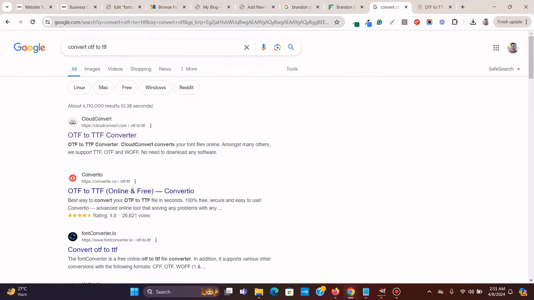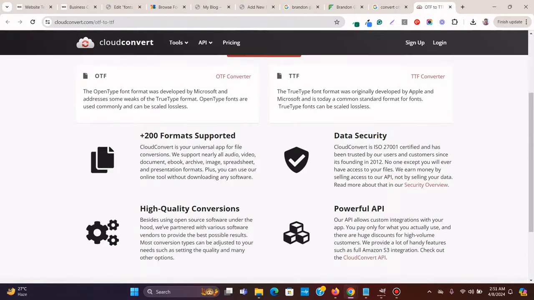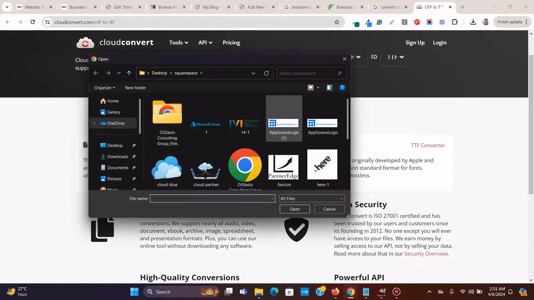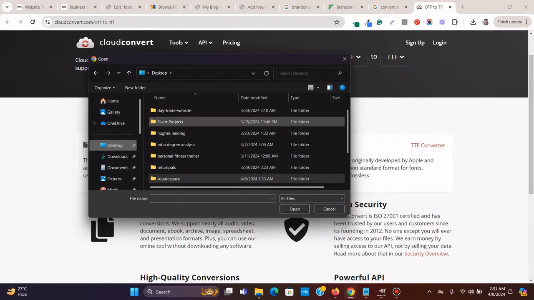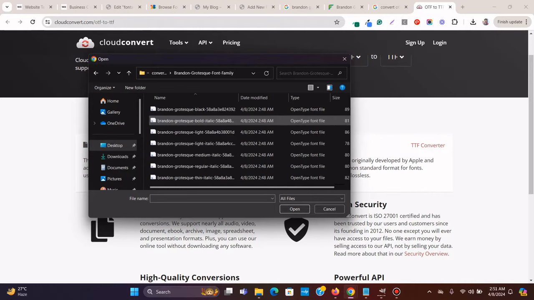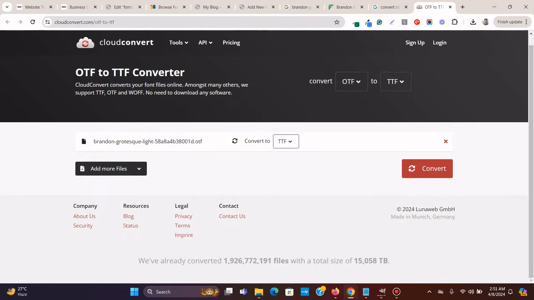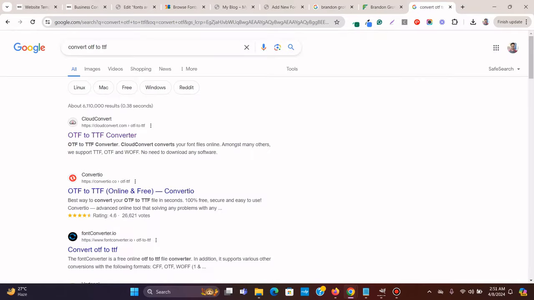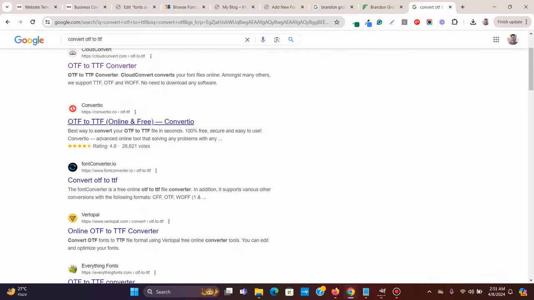So converter, select file, select file, desktop. Brandon Grot light, so just use this one. Convert. Let's see if it works out. Okay, I've converted. Use this.